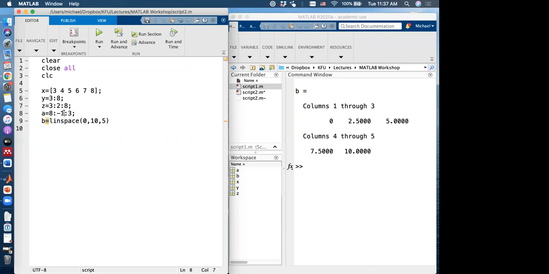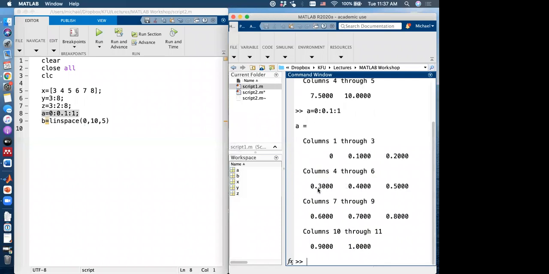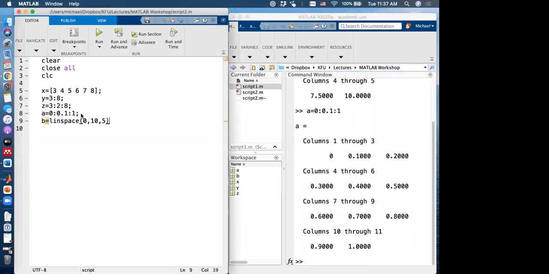Okay, I'll just refer to A a little bit. So let's say we change A to B. We want to go from 0 to 1, and we want to step by 0.1. Let's just show that here. Okay, so there are 11 columns, 0, 0.1, 0.2, 0.3, all the way to 1. Okay, 0 step by 0.1 all the way to 1.